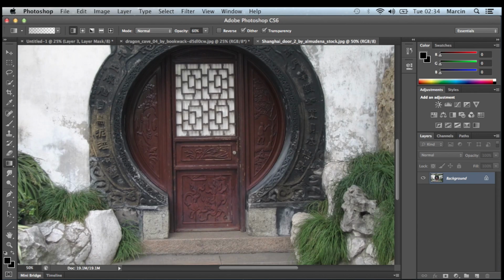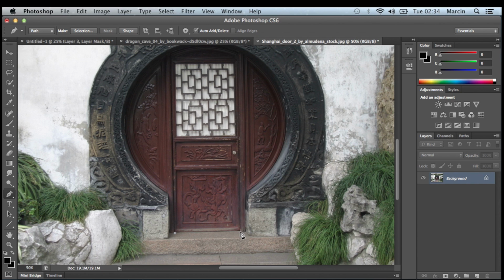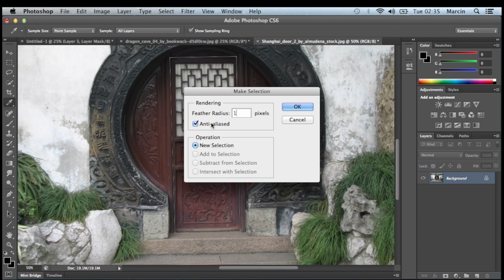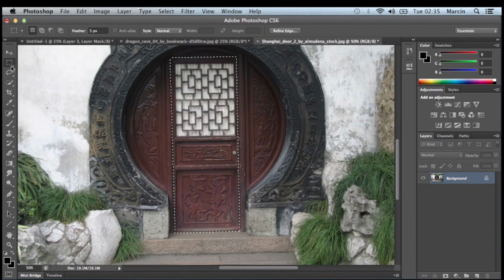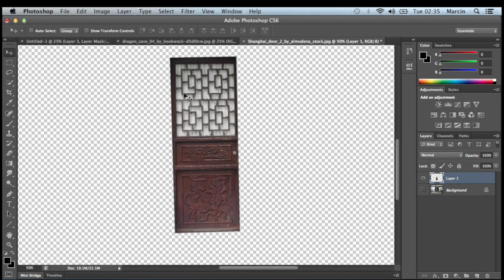The worst part is really making the selection. I only want the doors part from this. Alright. Of course, make a selection. Feather radius only 1 pixel right now, and layer via copy again. Alright, there we go.